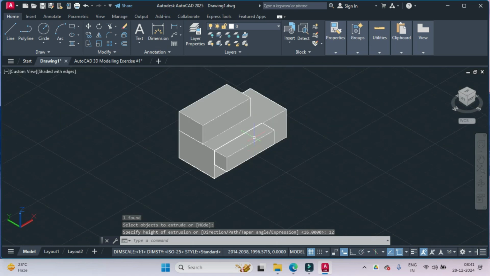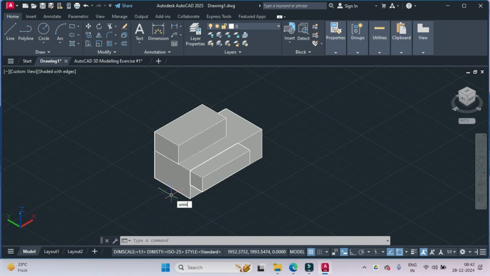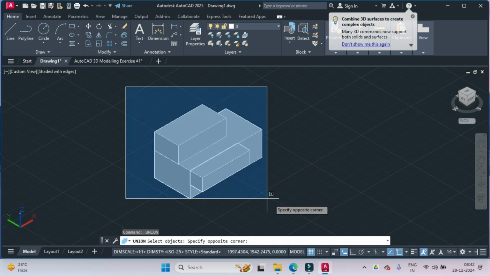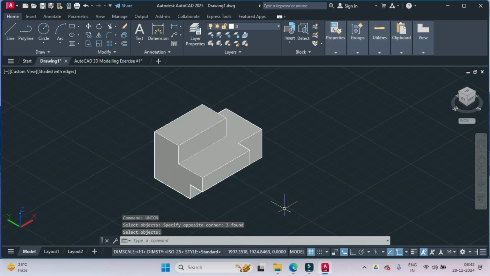Now our geometry is complete except that all the objects are separate. So we will use the union command of AutoCAD and select all the objects and hit enter, and it will combine into one unit. So with this we finish this particular geometry.